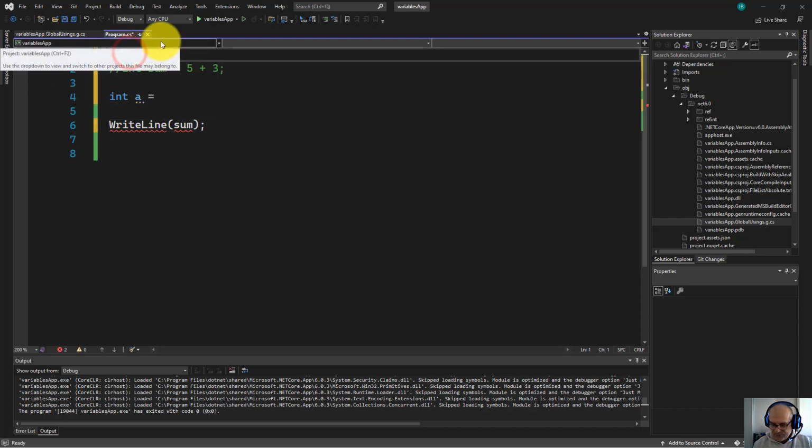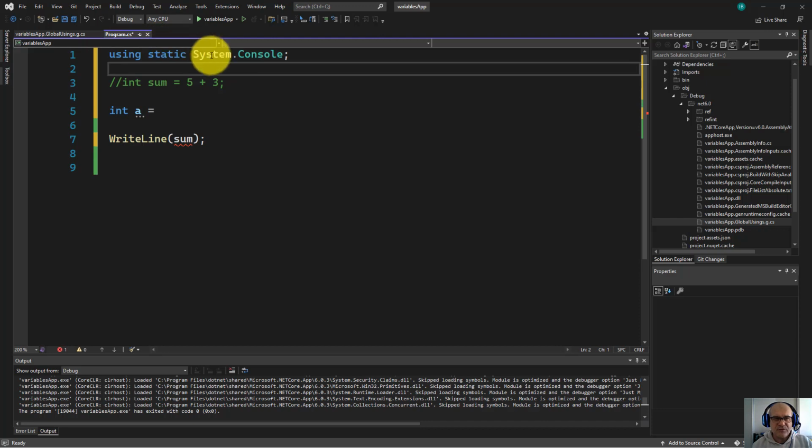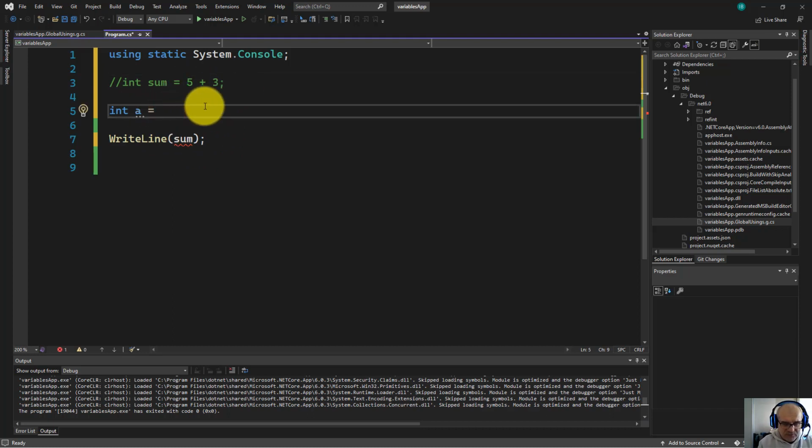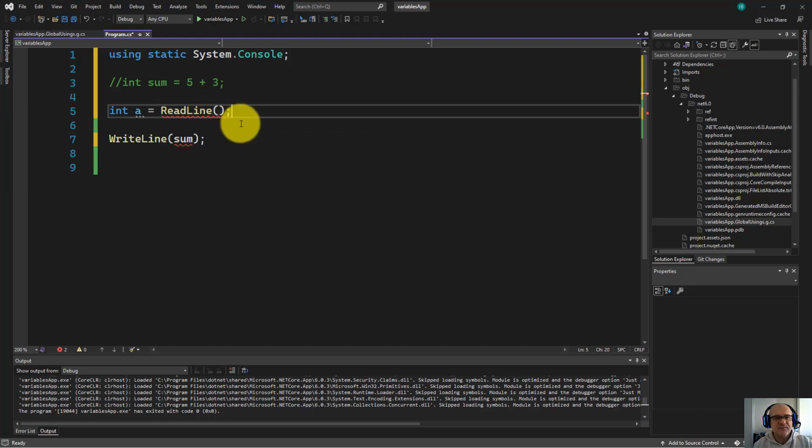I'm going to show you a tip. You better use this using static System.Console, and now semicolon. You don't need to use the Console class anymore because you put it here at the top of this code. As you can see, we don't have errors here because I removed this variable. Now ReadLine is another method which belongs to the Console class, so I'm going to use here just ReadLine without Console. You can type more efficiently in this way. Parentheses and semicolon. All right.